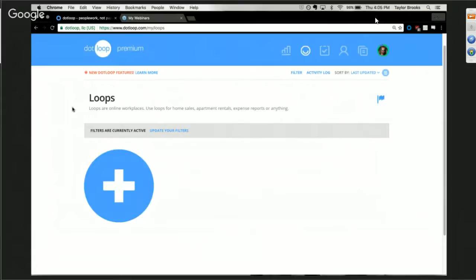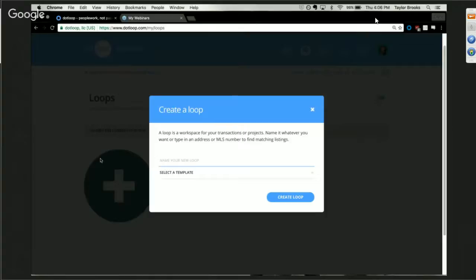Where we work with those and also how we create a brand new transaction is we simply hit the big plus button right here to create a new loop, or to add a new transaction. Once we hit the big plus button right here, we'll be asked to create a loop. And we'll be asked right here to drop a name on this transaction. Entirely up to you how you name these transactions.